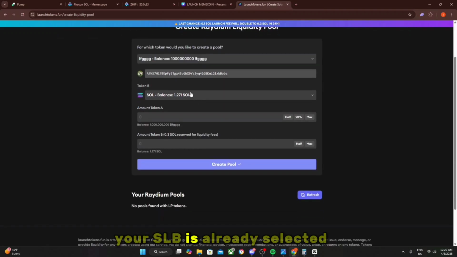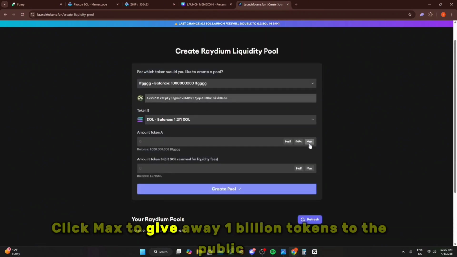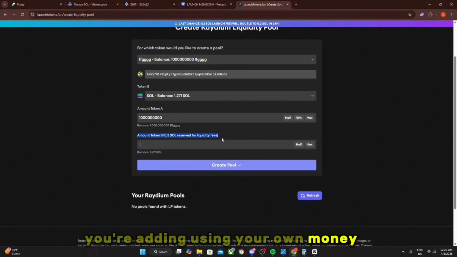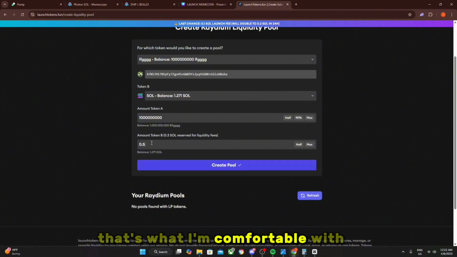Your SLB is already selected. Click Max to give away 1 billion tokens to the public. This is the liquidity you're adding using your own money, but you're not really losing it because you're the first buyer. You have nothing to lose. I usually add between 0.3 and 1 SOL. I'll do 0.5 SOL this time. That's what I'm comfortable with.